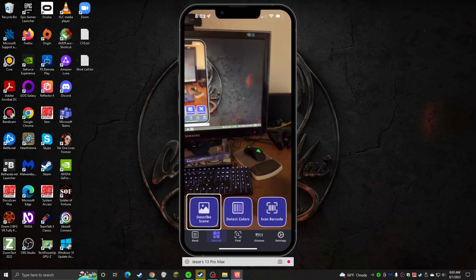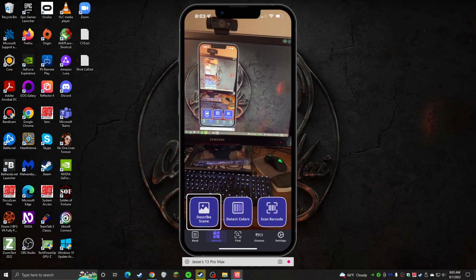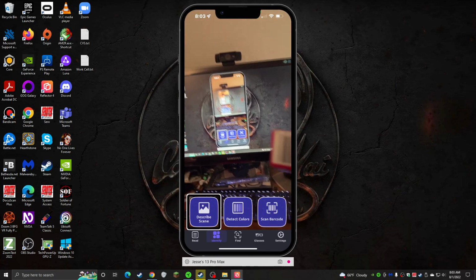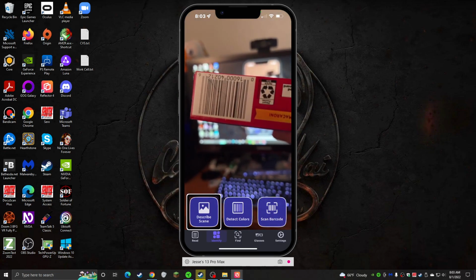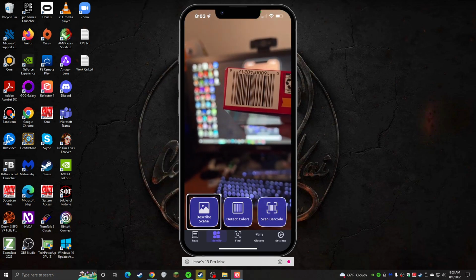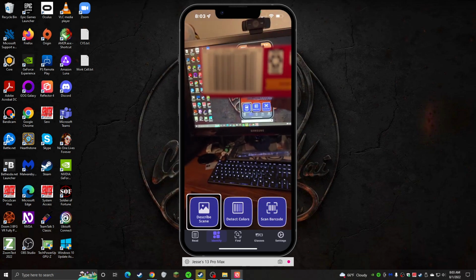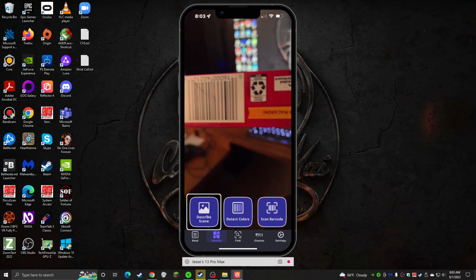It comes back with... Let me scan the barcode again. Come on. I know you were on this side. Come on.